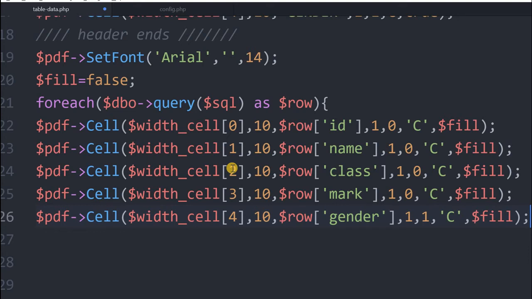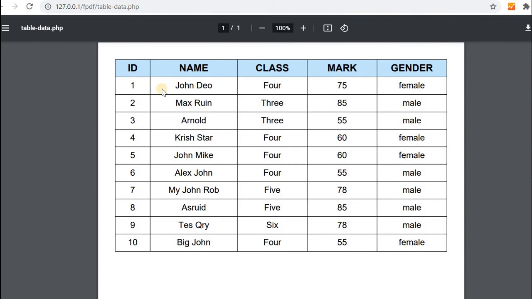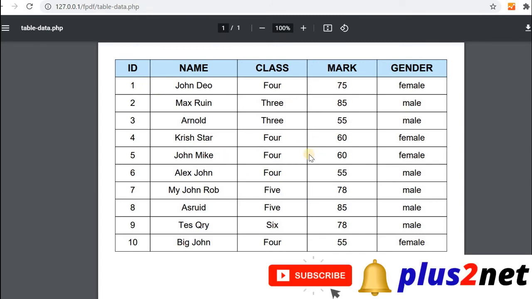Now that's all. If it is fine, then let's see the output. I saved it. Let me go here and refresh it. Yeah, you can see all the 10 records are displayed.